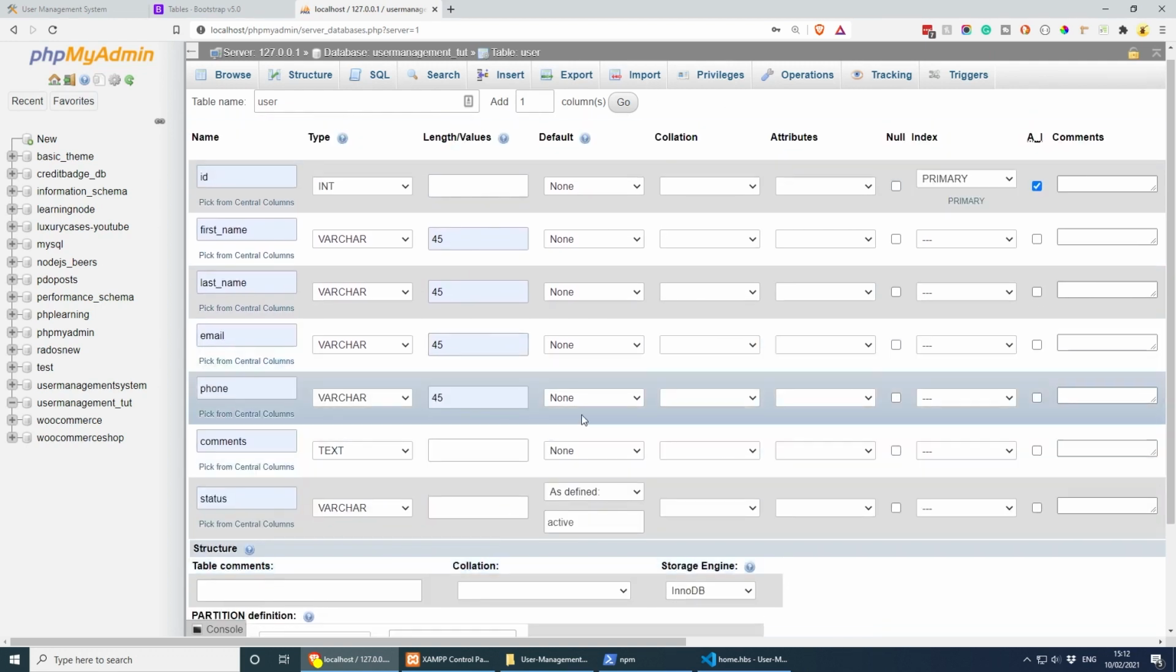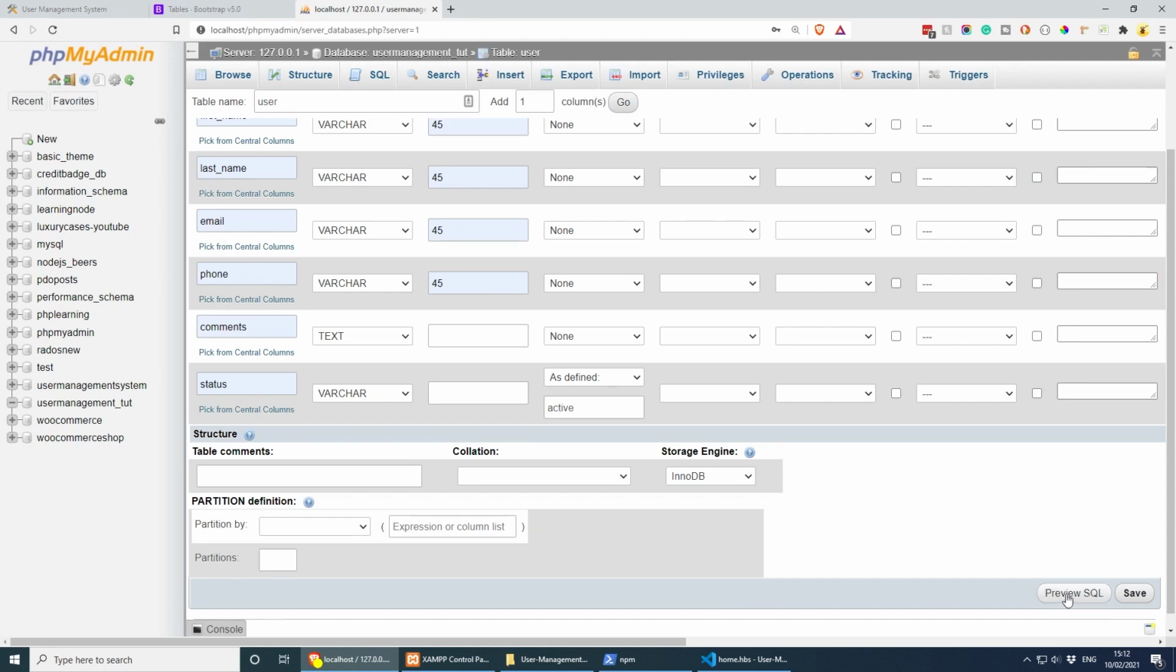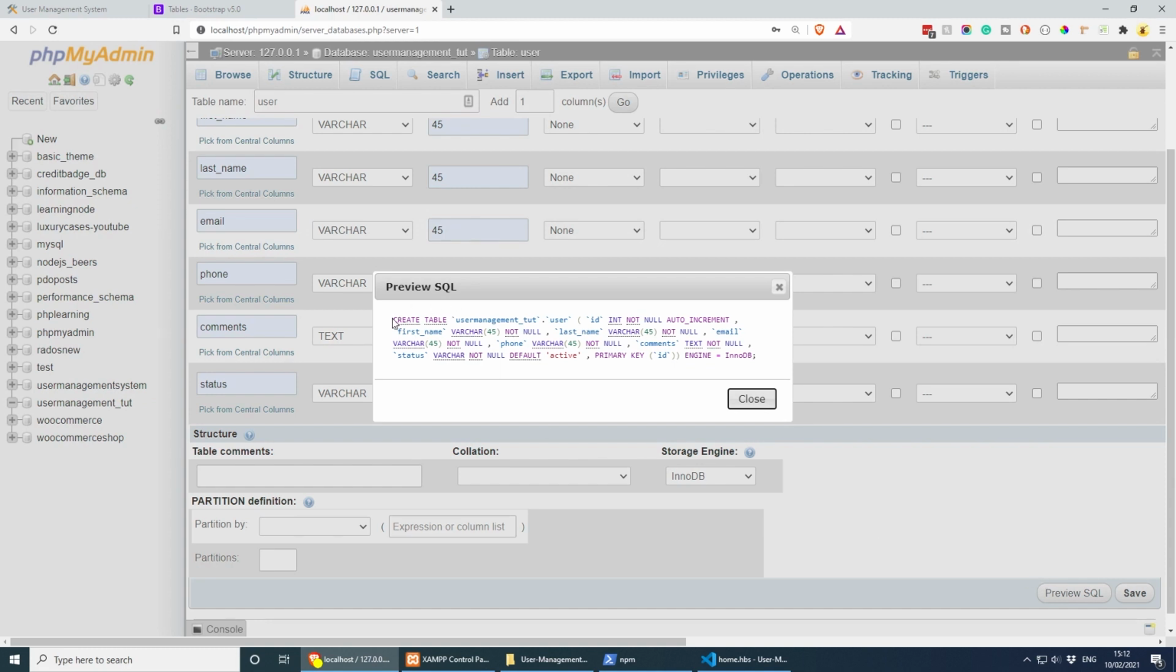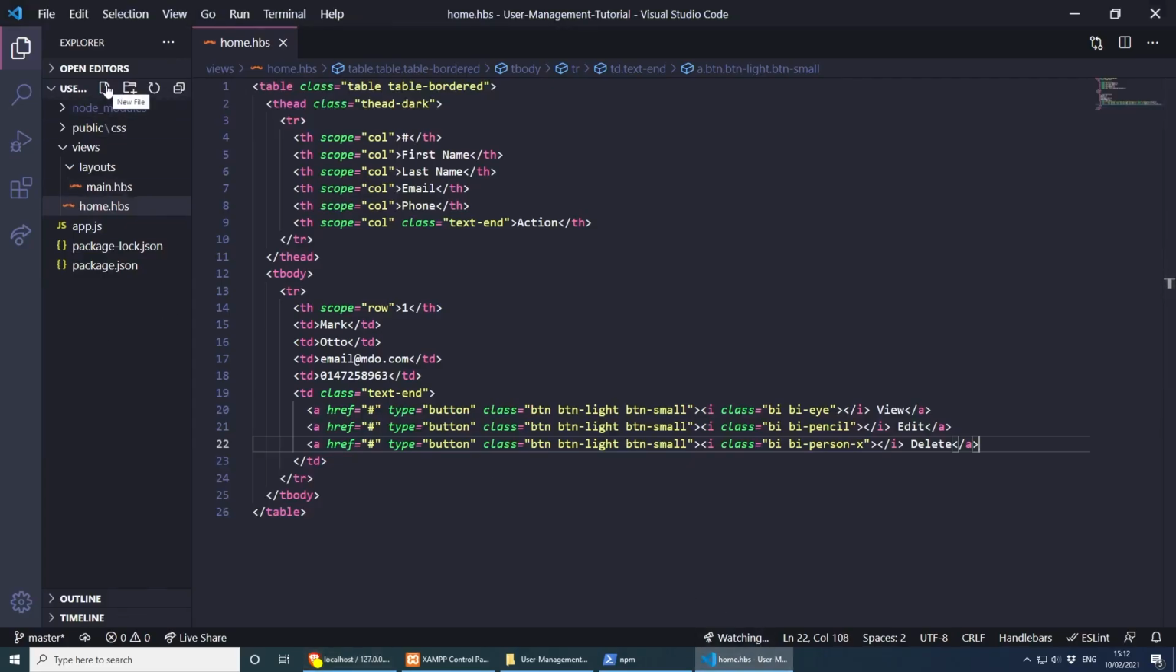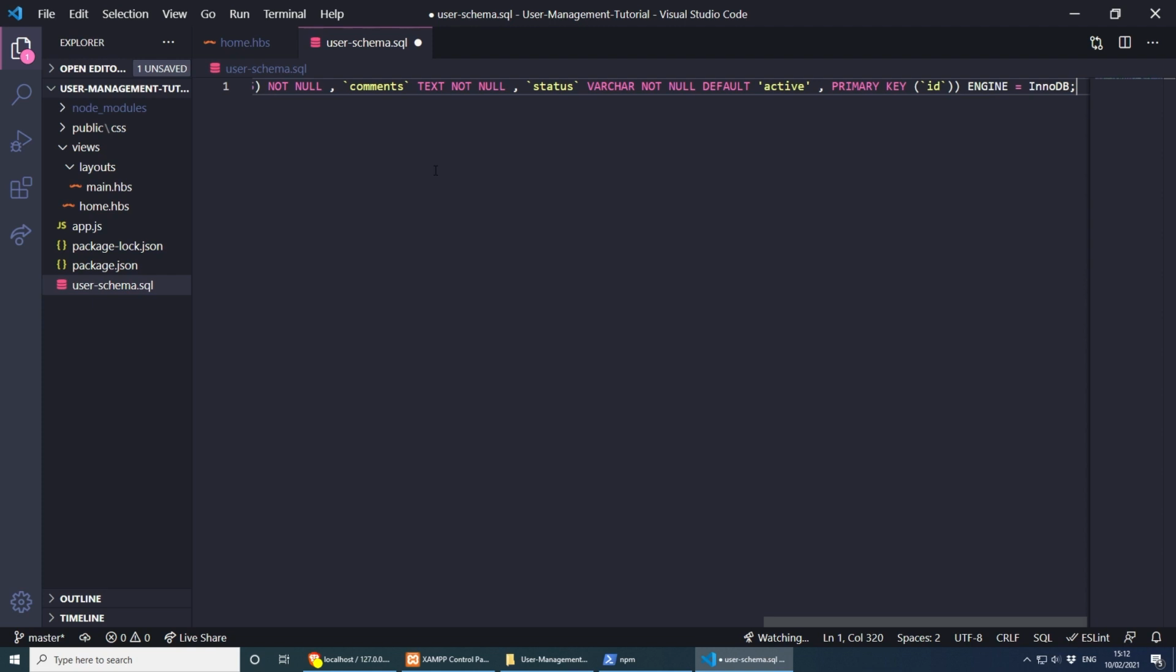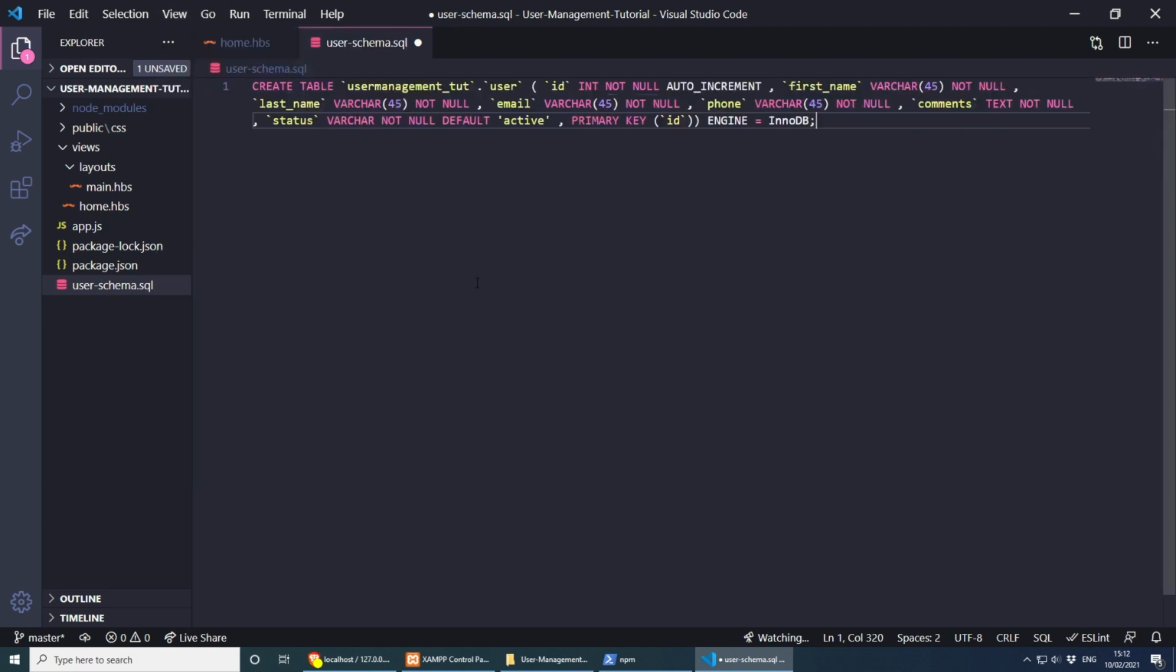Now, all of this could have been done with an SQL. So if we preview the SQL, this will give you the code for creating the table. And what I'm going to do is copy this for you, and save it in the folder here, just so later on I can publish it on my article. And if you wish to save a little bit of time, you can just insert it. I will show you how in a second. So let's call this user schema.sql, and let's paste it in here like so.